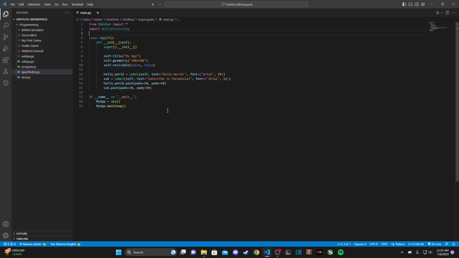And since I am doing this in an object-oriented manner, in my if __name__ equals "__main__" statement, before I go ahead and declare the app object or my app, what I'm going to do is just go ahead and type in multiprocessing.freeze_support(), like that, and then I'm done.